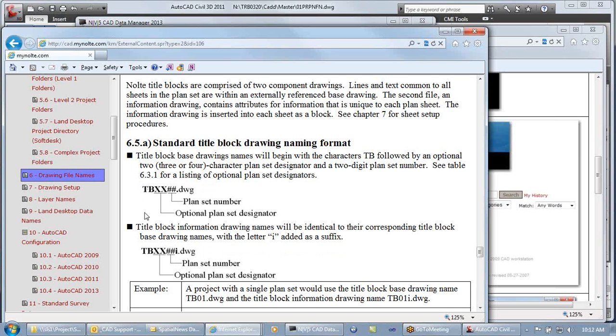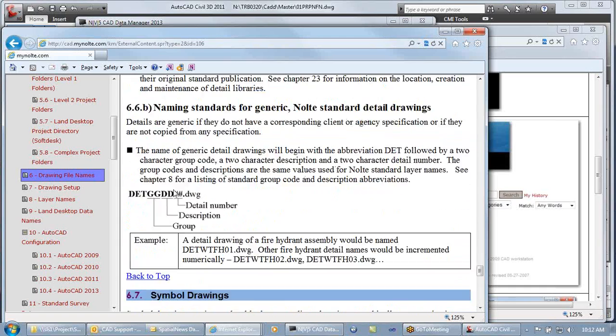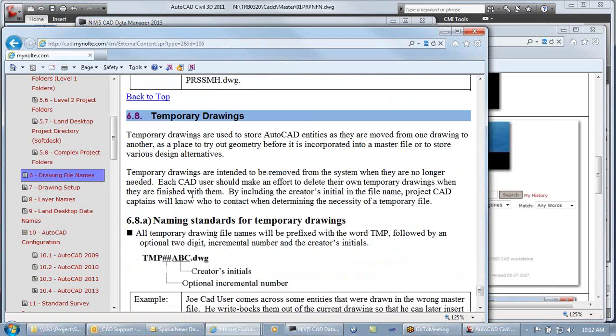We XREF all the common border and labels and everything, so that if you need to change the project title, you only do it once. You don't have to edit every sheet. Then we insert a block with attributes in which I can put the sheet name, the sheet number, the sheet scale, and anything that's unique to that sheet. I'm going to skip this stuff.